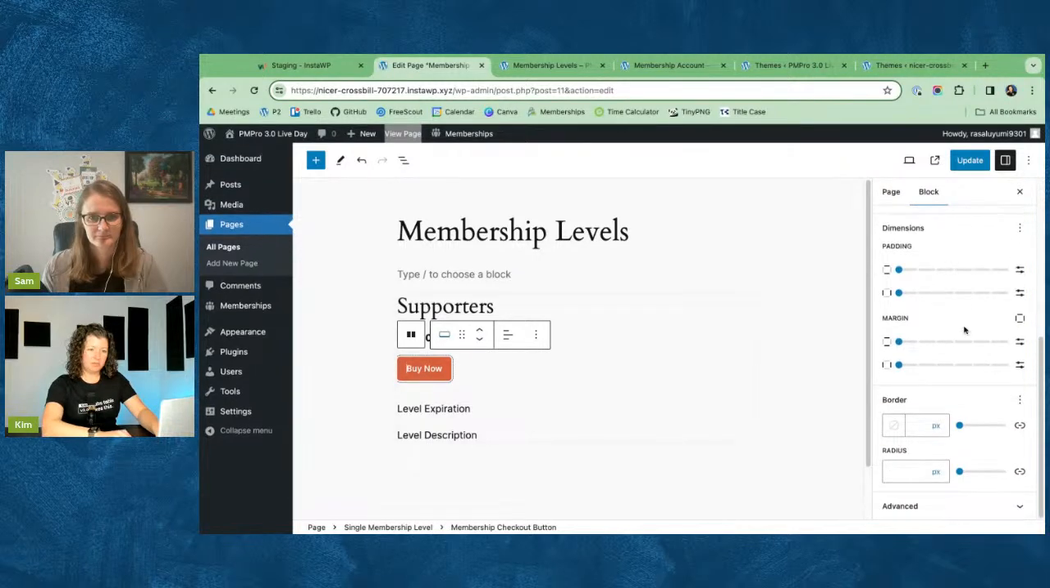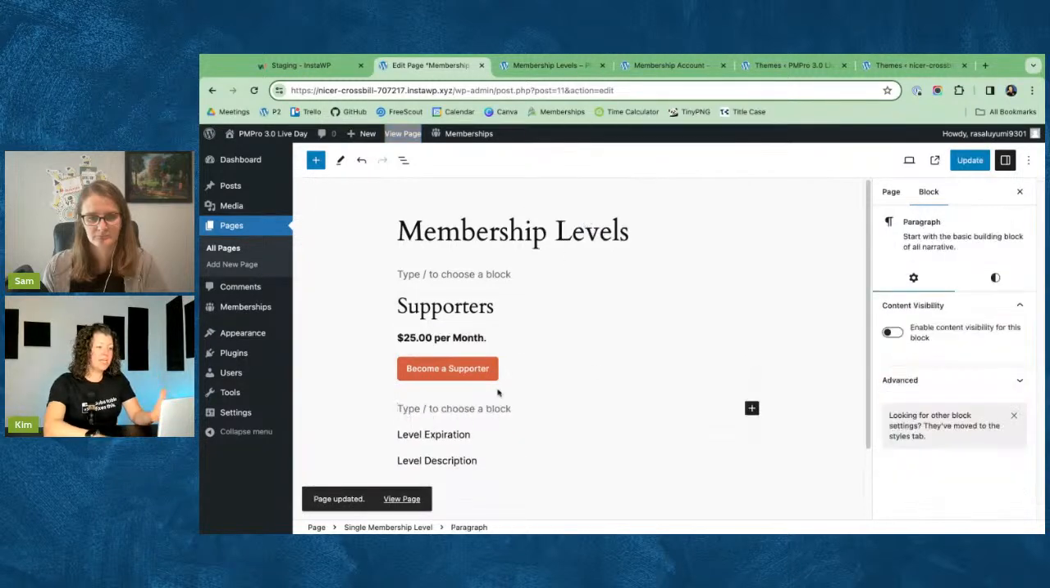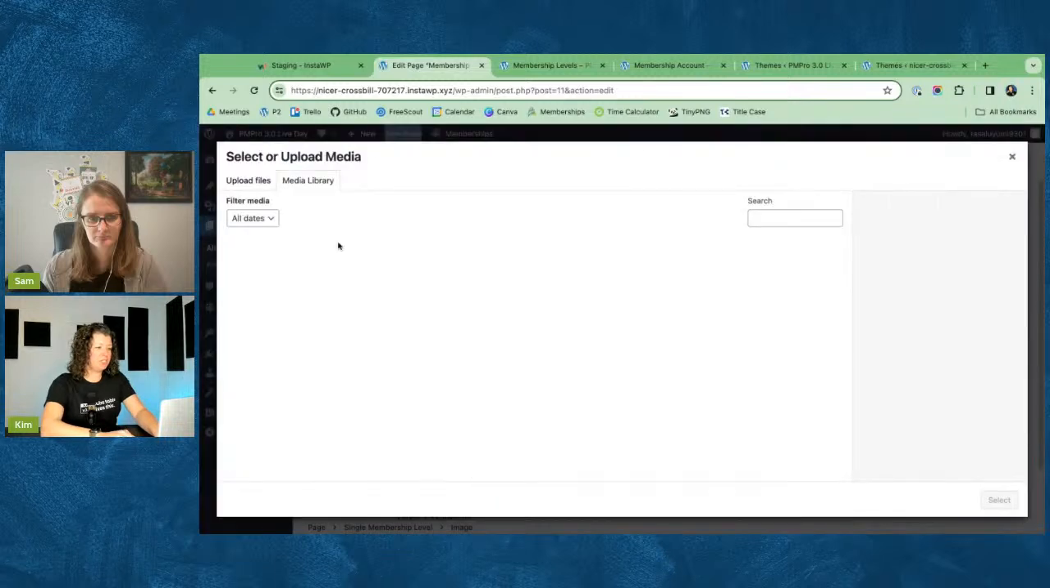I thought you could. Where is that? Oh, you just change it right here. Oh, become a supporter. Sorry, it used to be a block setting. Now it's just right in the thing. So you can change the label of that. And then just like any other block, if you wanted to insert an image in here, you could.